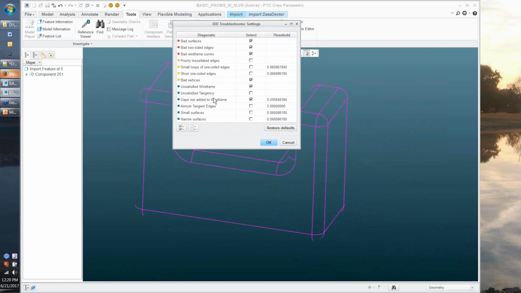You will not be able to get a solid model in most all typical cases where you have any of the feedback of these red problems that are listed here in the IDD settings of the Geometry Check environment. Okay, so be notable about this. We didn't utilize this environment to tell us where the problems are today because it was pretty obvious what was going on with this part.